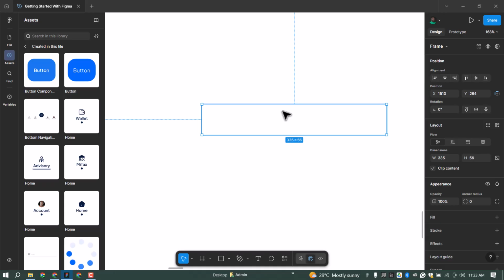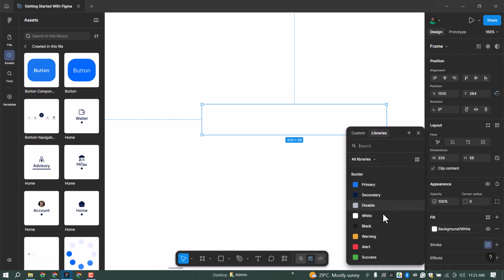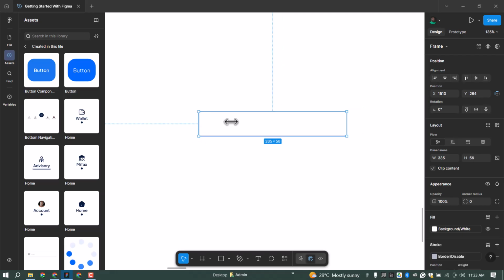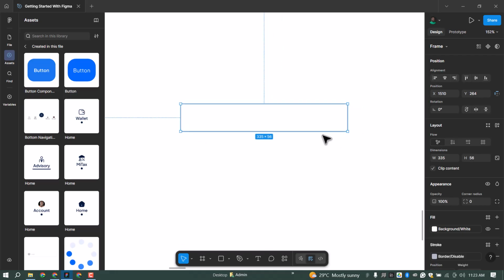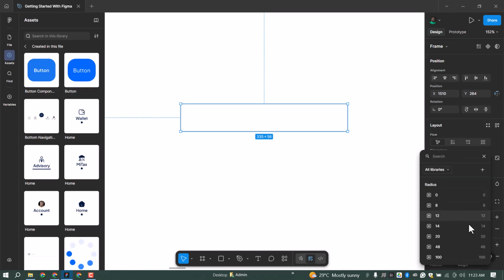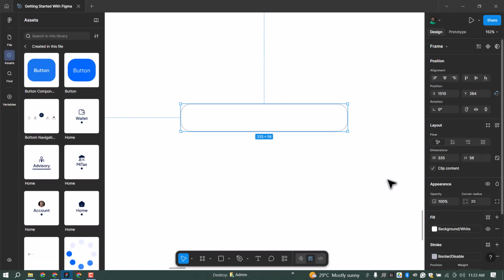Then I want my input to have white fill. Then the stroke will be disabled. This is going to be for default. So now we are already creating our input. Then I also maintain the same radius as the button, which is 20. We use 20 for button, so I'll maintain the radius.